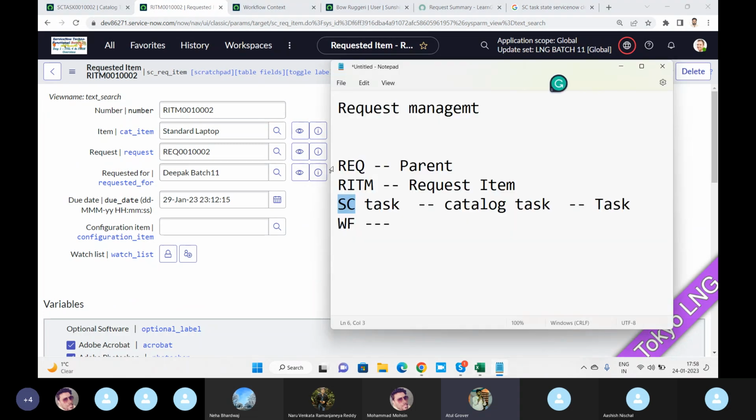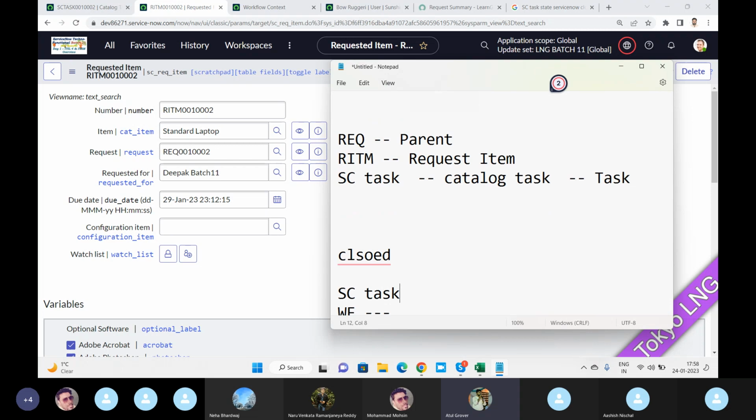So how does the record get opened? REQ, RITM, SC task. And how does it get closed? SC task, RITM, then REQ. In this sequence, they get closed.